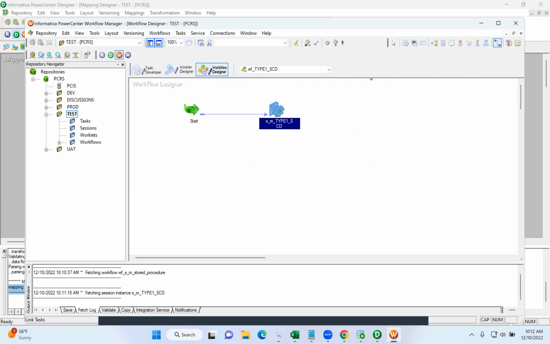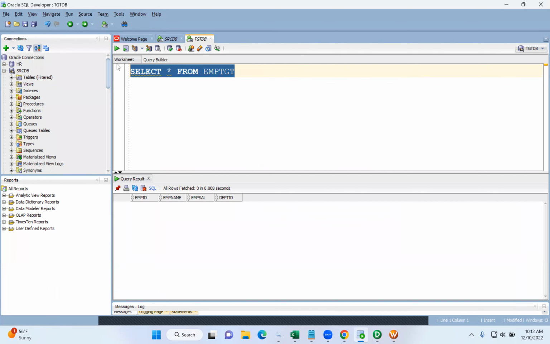I used a link task shortcut and connected the workflow to the session. The second step is also done. Now save it, right click and run it. Before running it, let me show you the target table data. There is no data, right? Let's see.